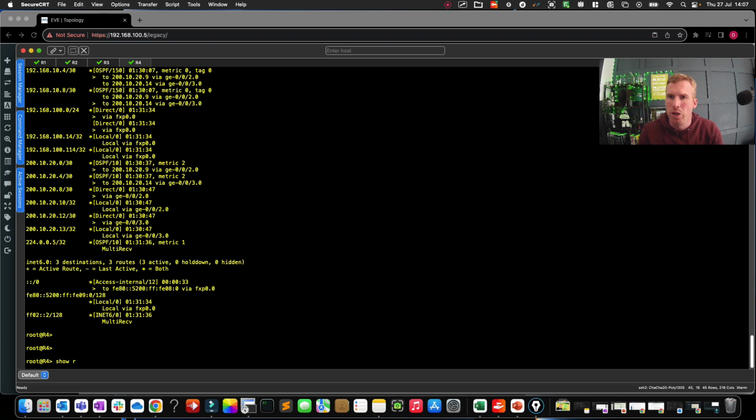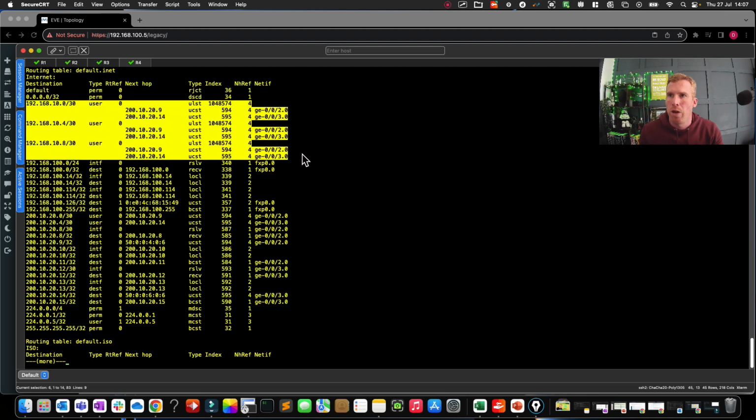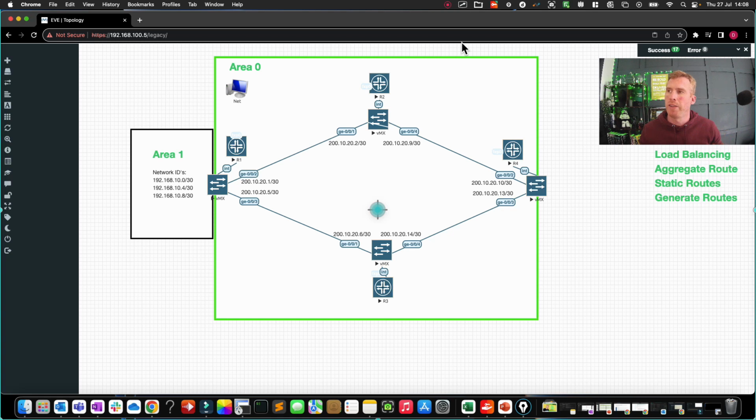So now if I do show route forwarding table, table defaults, then what we can now see is we've got our 3 networks here, the 192.168.10.0, 10.4 and 10.8, and now Junos knows, because I've exported that load balance per flow, it can use both GigE002, GigE003 for each one of those networks. So that is how we actually do load balancing on the Juniper Junos devices. So that's the first part done, load balancing.